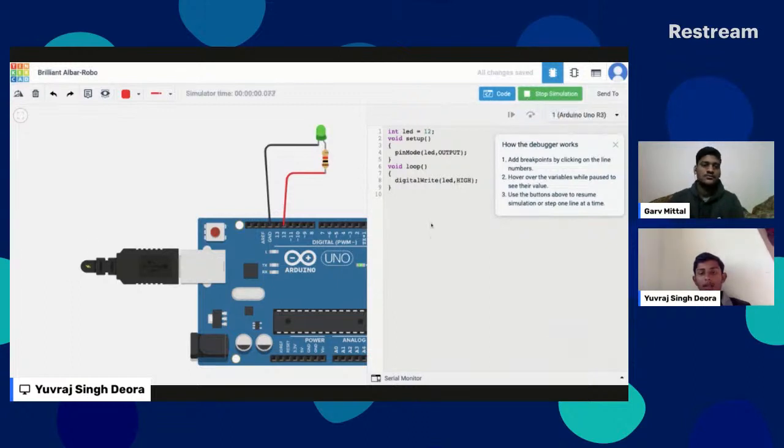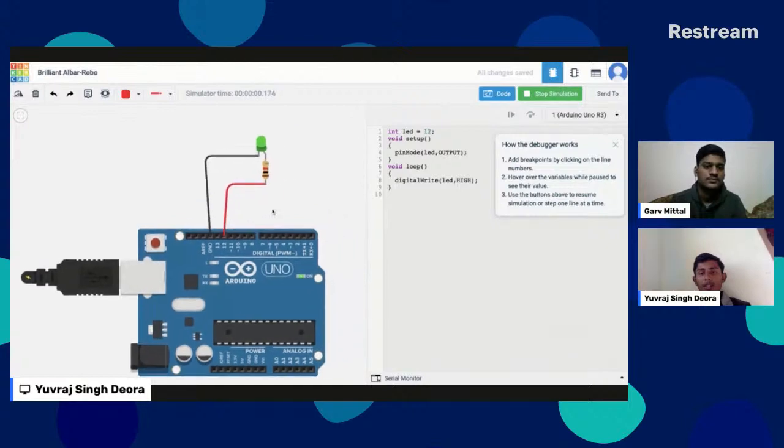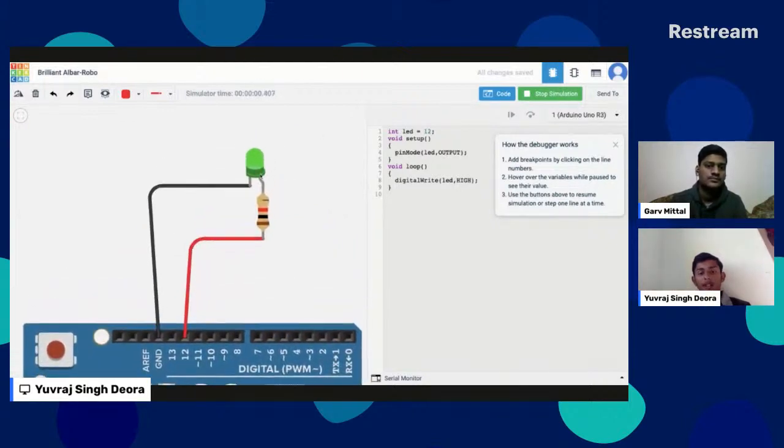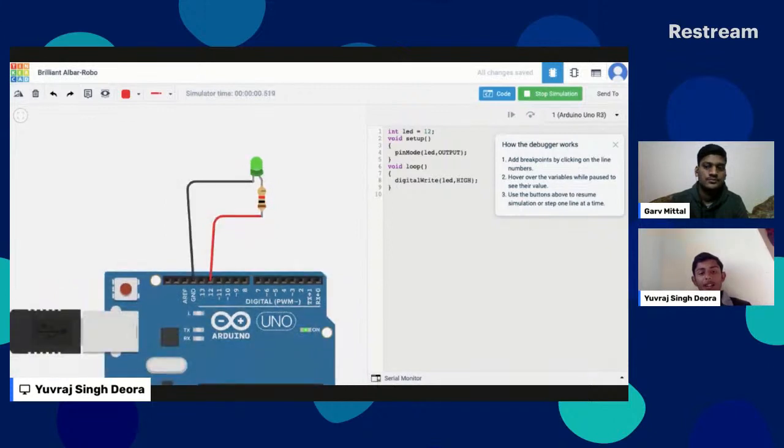So see, our LED is turned on, right? At first it was off, and now it has been turned on. So this loop function is running continuously. In this loop function, we have not told this LED to be turned off, right? So that's why this LED is continuously turned on.